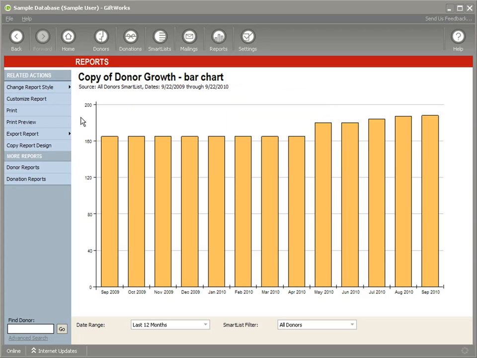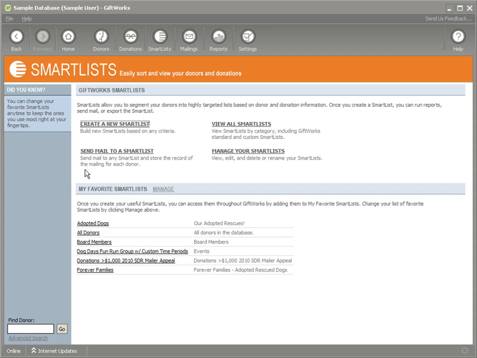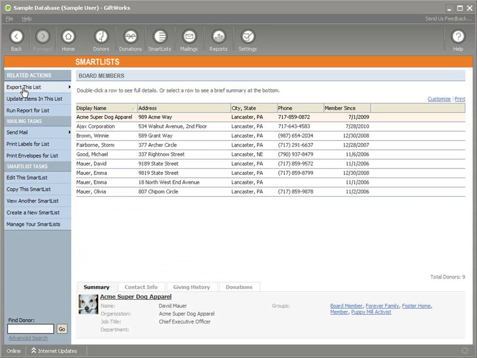One of the benefits we've also added is not only in exporting reports, but in the same approach that we took in reports to either saving the file or exporting, we've also added to Smart Lists. So if I look at a list of my board members on the left-hand side, I can also say export this list. I can save it to a file, which you could do in the past, but now you can also send it as an email.